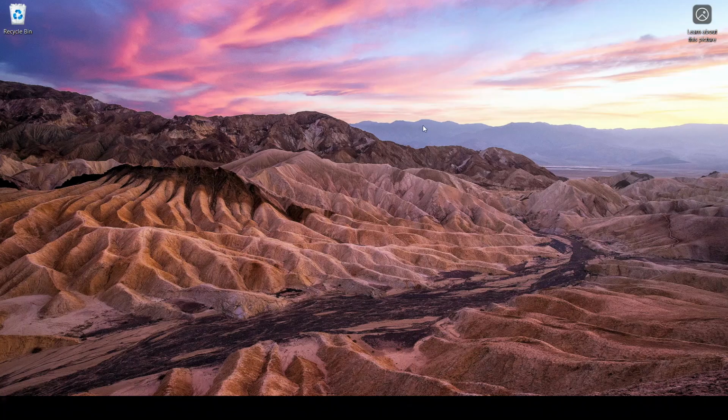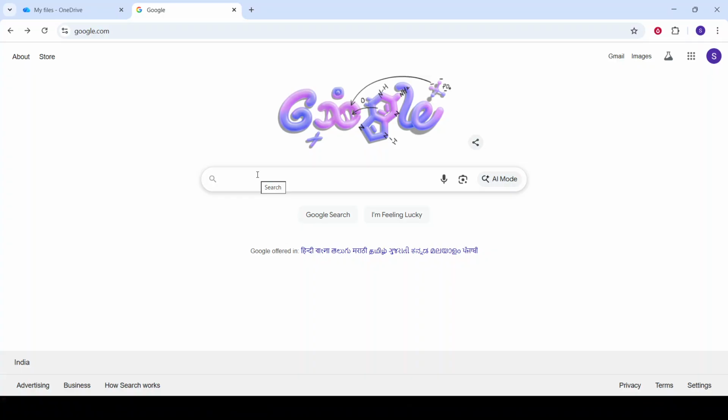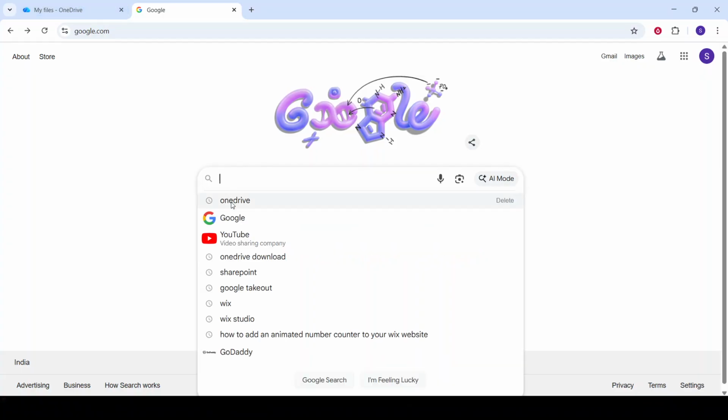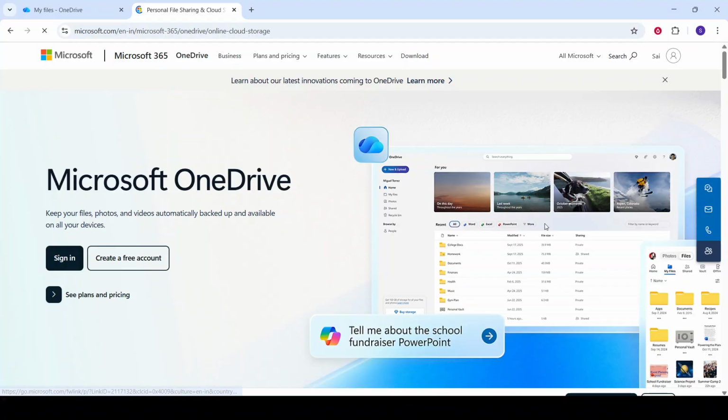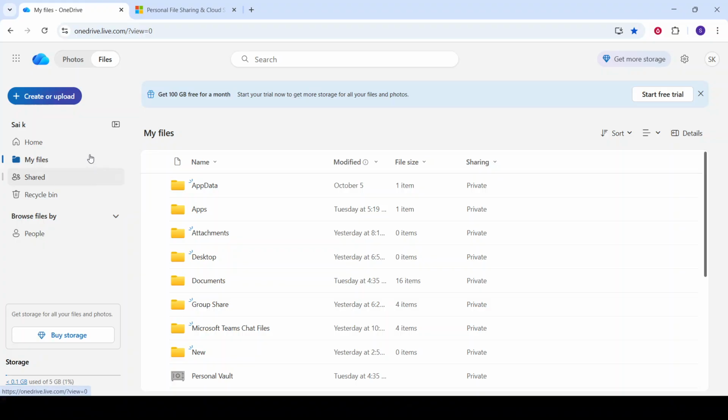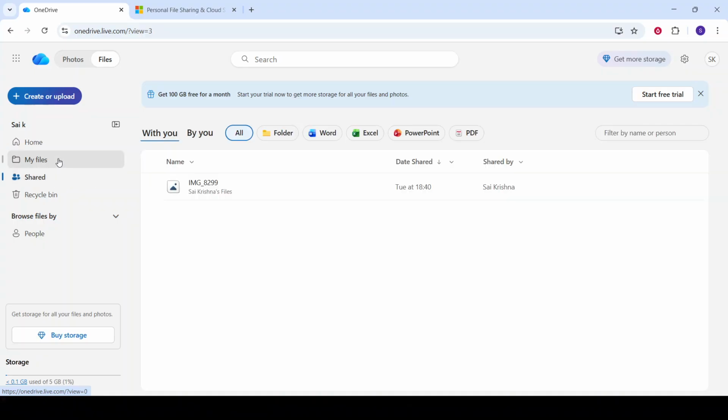First things first, open your web browser and head over to the OneDrive website. Log in with your credentials to access your account. This step is simple but essential, as it sets the stage for everything else. Once logged in, you'll be greeted with your OneDrive account dashboard, where you can see all your files and folders.